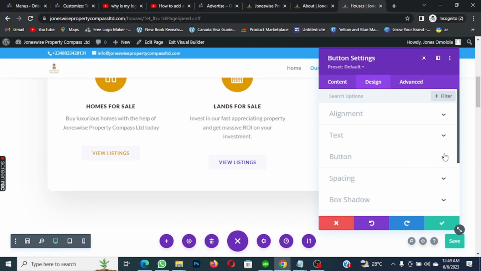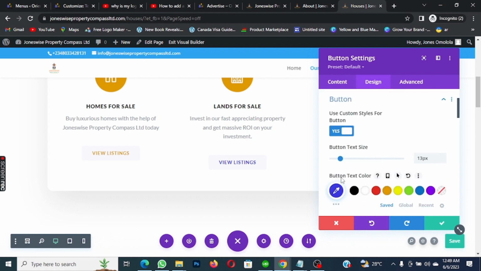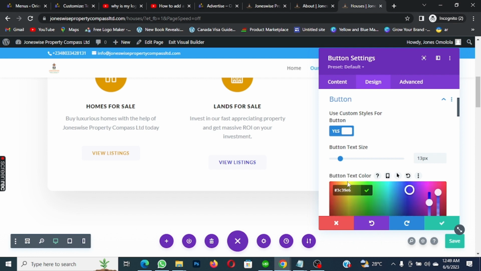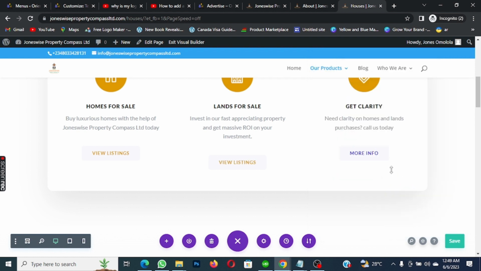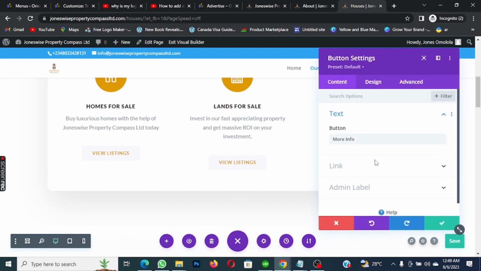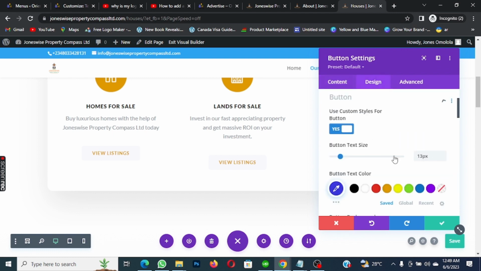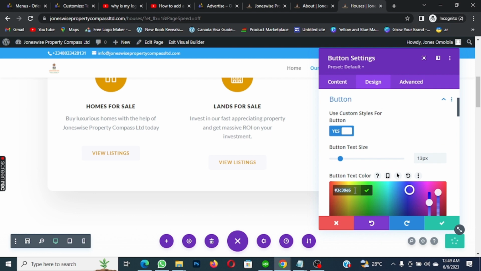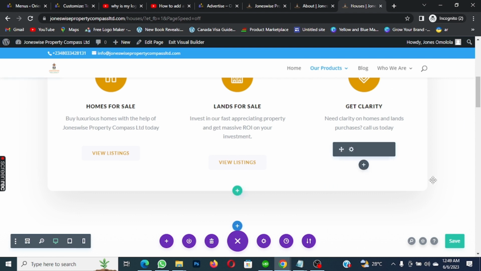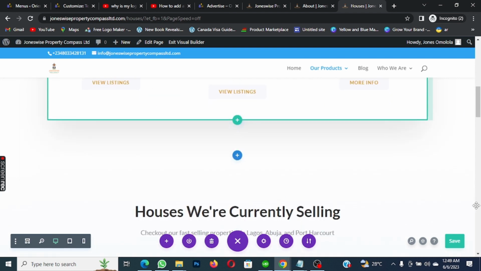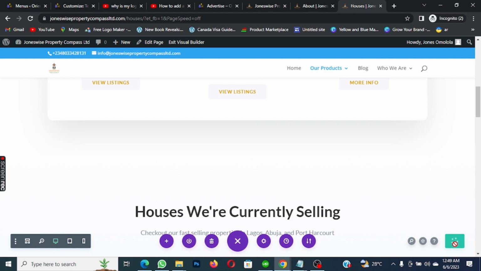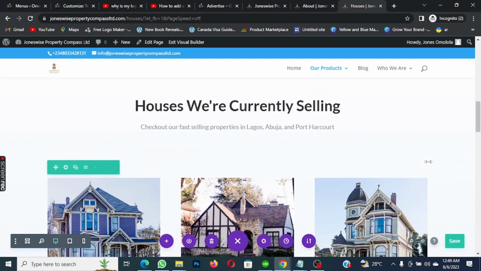So you just come to button, then you click on button text color. So I will just also paste my code. Then I will click on this place, the same thing here. So I will just come here, then click on this. After I have done this, I'm going to click on save changes. You should always click on these save changes, else your work will not take effect.